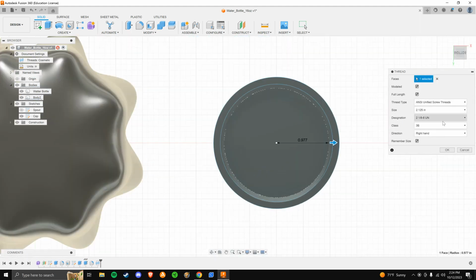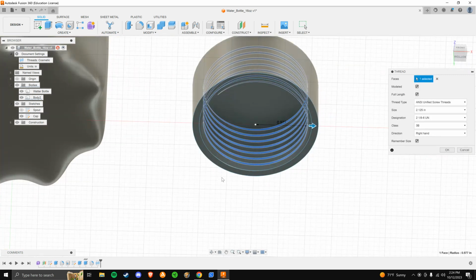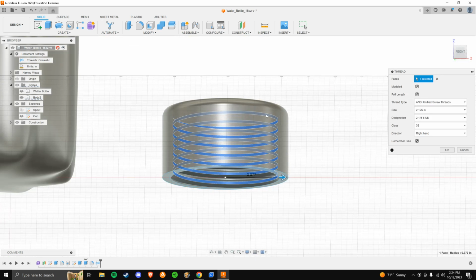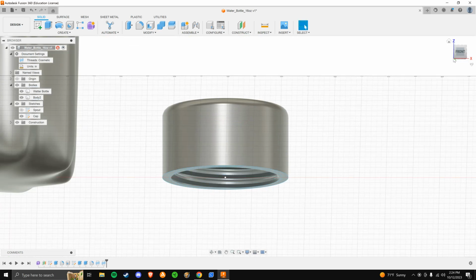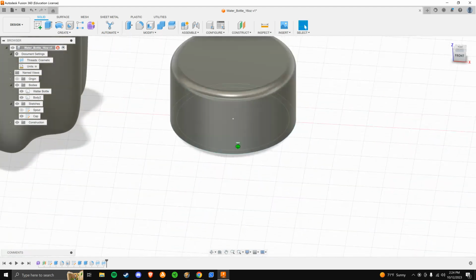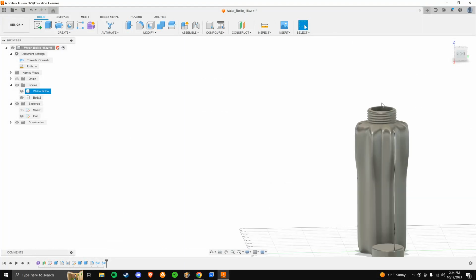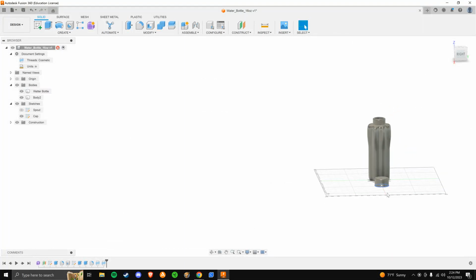So 2.125, 2.18-6 UN. And you'll notice it says 3B instead of 3A, right? So 3A is for the part that matches 3B. Right hand, that's just the direction it rotates in. Right hand's fine. Remember size, we already had that clicked, and that looks A-okay to me. So we want to make sure that that doesn't rotate all the way up. If we press OK, you'll see my cap will match. Awesome. Looking pretty good. Now that'll be able to thread right up on top of there, hopefully towards the end of this.